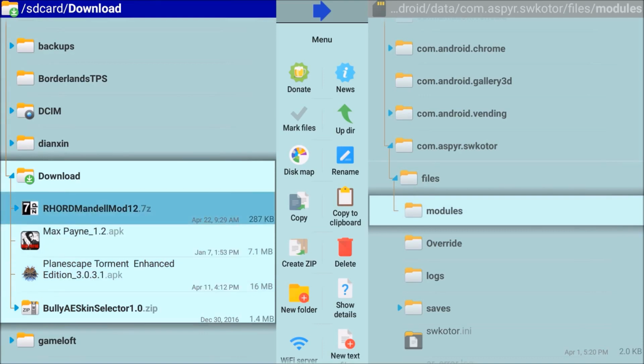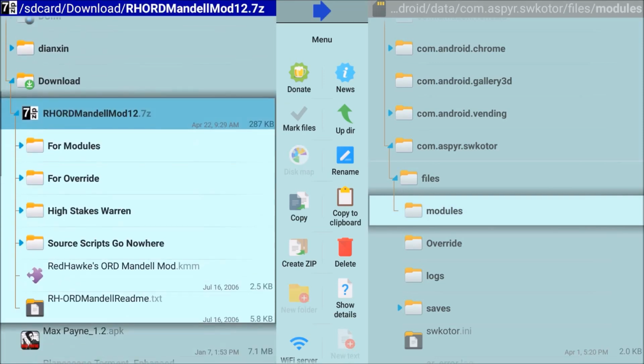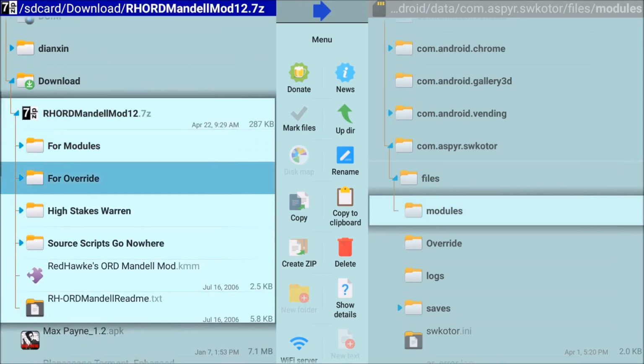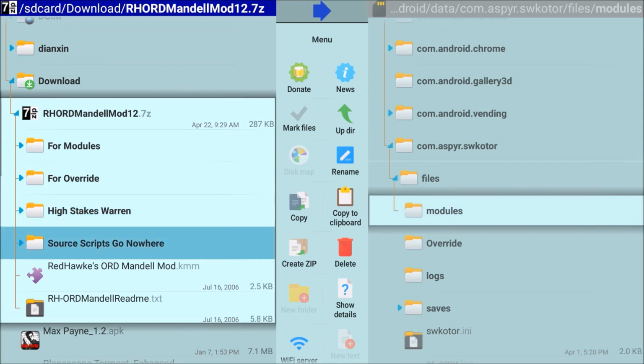So you can see the Ord Mantell in the middle. Mod is version 1.2. RH stands for Redhawk, the mod author. If you open this up, you can see there are a bunch of folders. First of all, the source scripts mod, don't do anything with that. That's not for you. That's maybe for other mod authors that want to do more things. That is not important for our purposes of playing the mod.